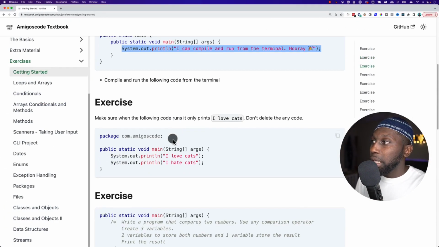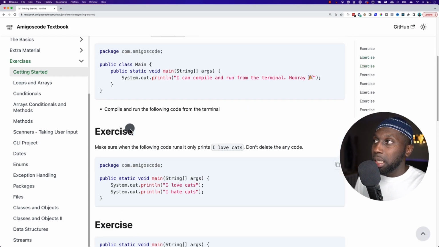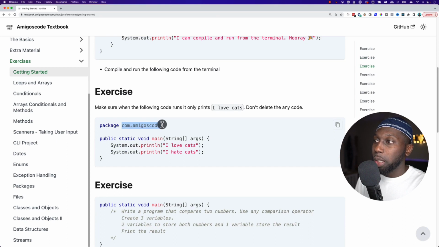Let's have a look at this exercise, for example. Here, make sure that when the following code runs, it only prints "I love cats." Now you can copy this in here, but you need to be careful. Sometimes you'll see com.amigoscode. If your package name is called differently, for example com.yourname, com.john, or com.ann, make sure that this is also reflected, and then you can take this.